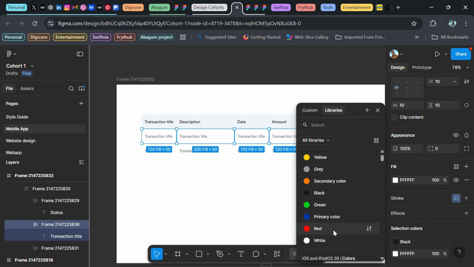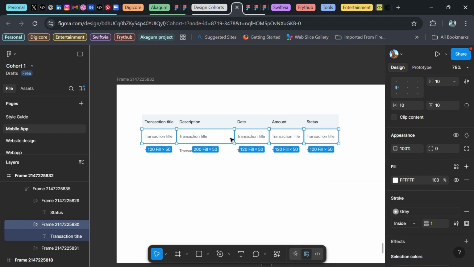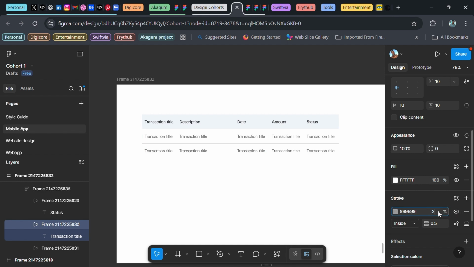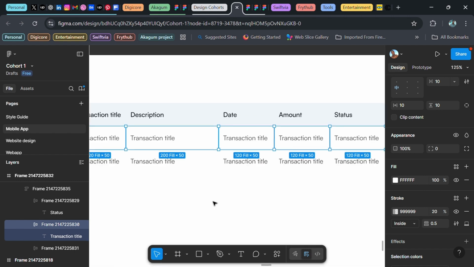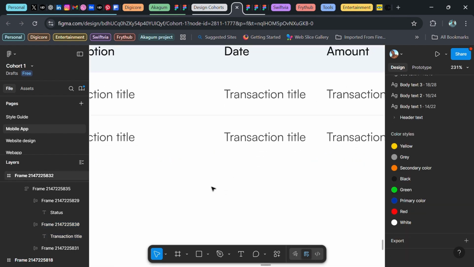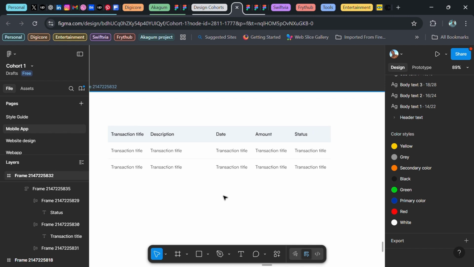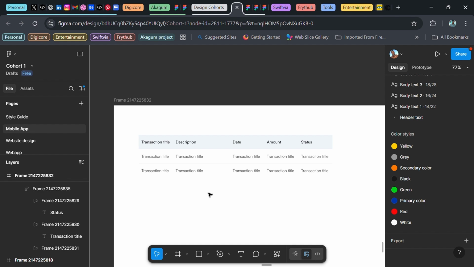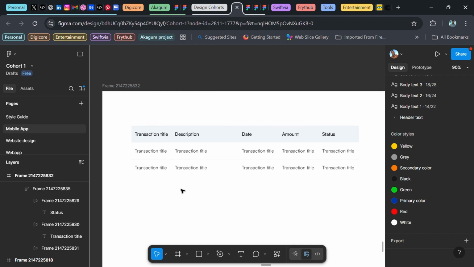So I'll click here and I'm going to use my gray color for the outline, then change the outline to bottom. I love my demarcator being very, very subtle, so I'll drop this to 0.5 and also reduce the opacity to 20, making it very subtle. You can see I have a very subtle demarcator between that, and because I have my spacing as 0, all those demarcators are joining together with auto layout.